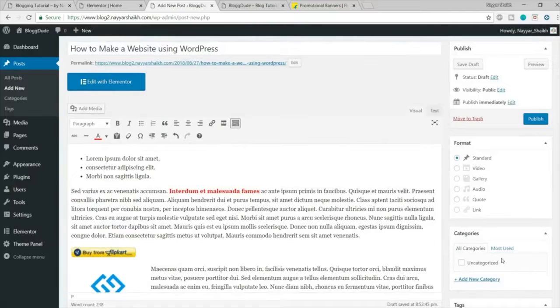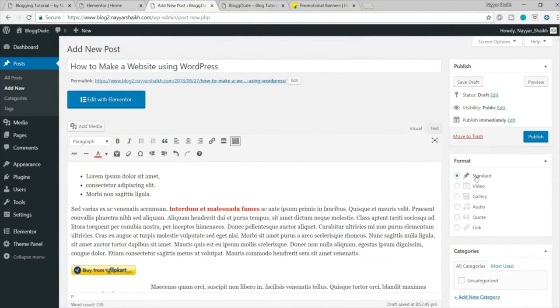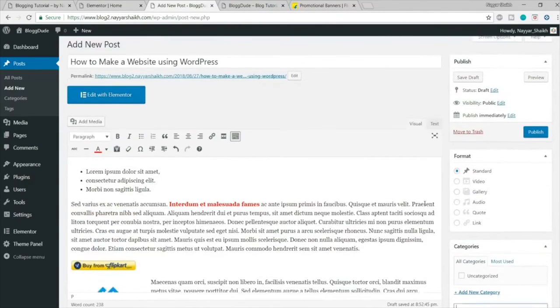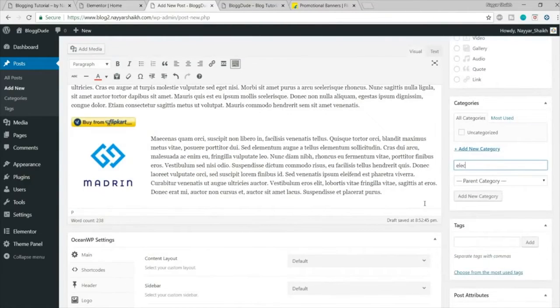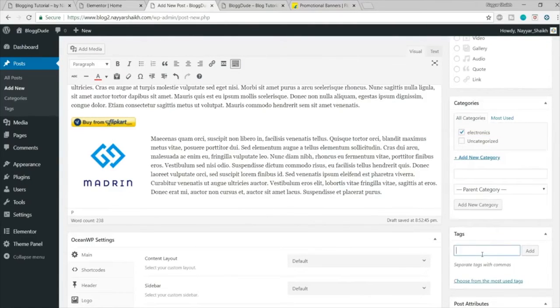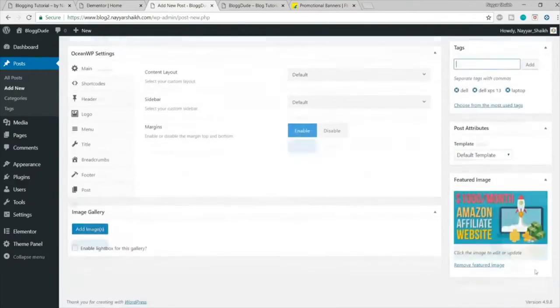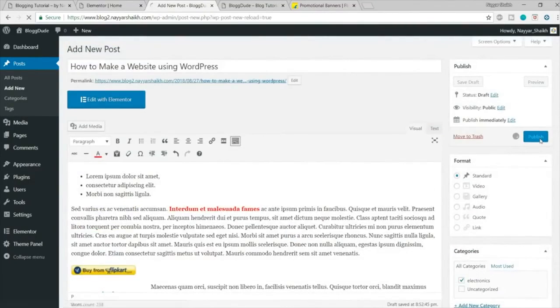Alright, now we have to select the type. This is standard. Most of the time the format will be standard. We can add a category. So suppose this was related to electronics. I'll type in electronics over here. Okay, now tags, what is the tag of this article? We can add different tags like Dell XPS 13, or laptop. So all the things related to this post. All these keywords are related to this post. Once you do all those things, simply click on publish.